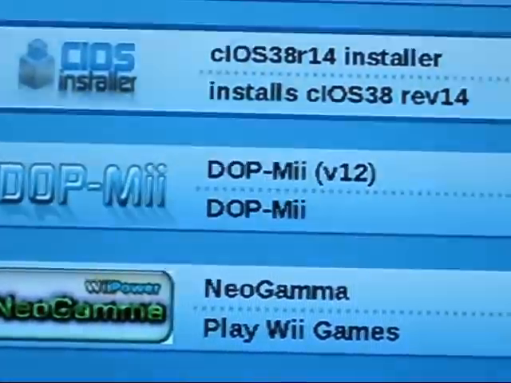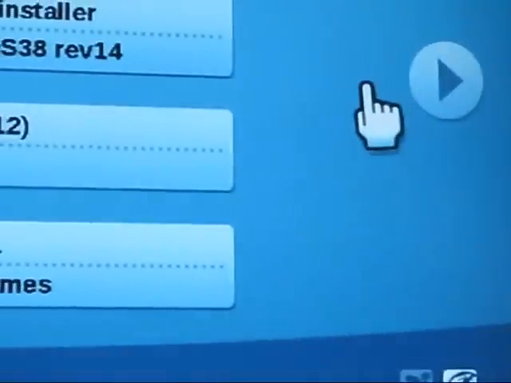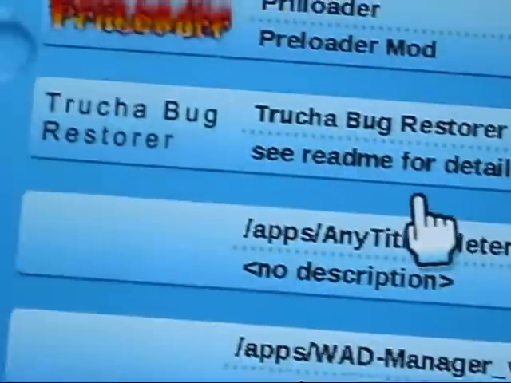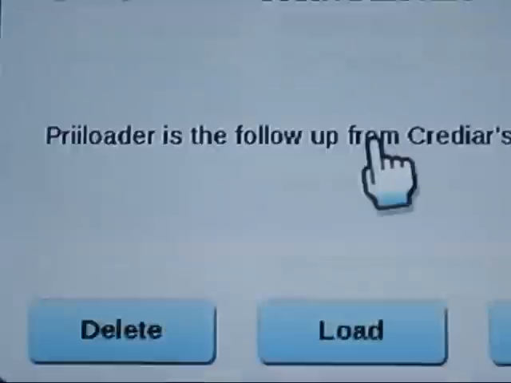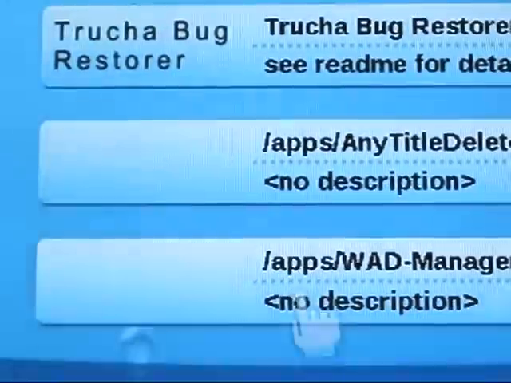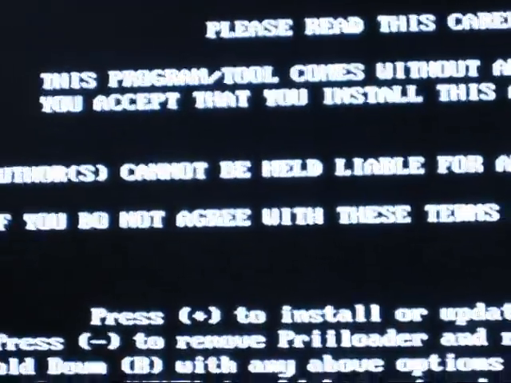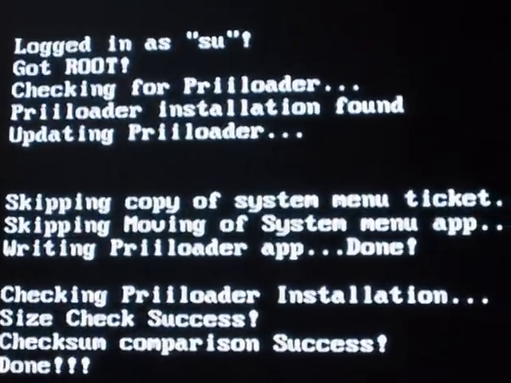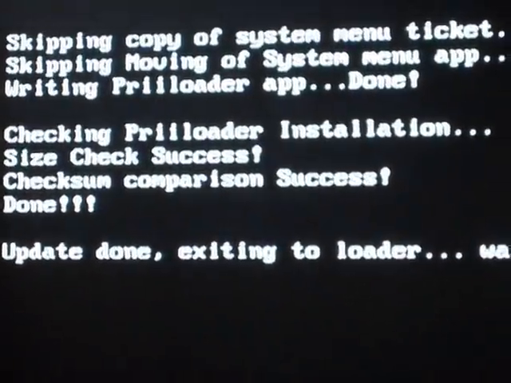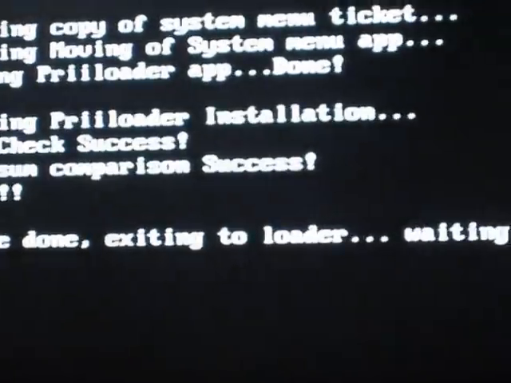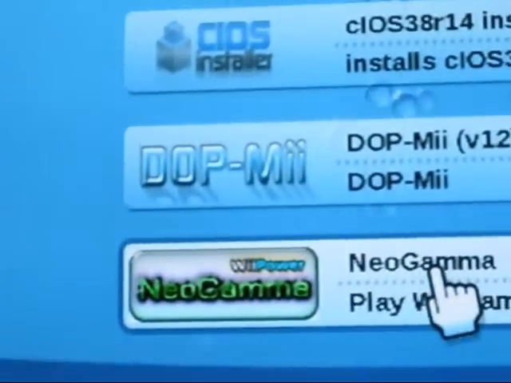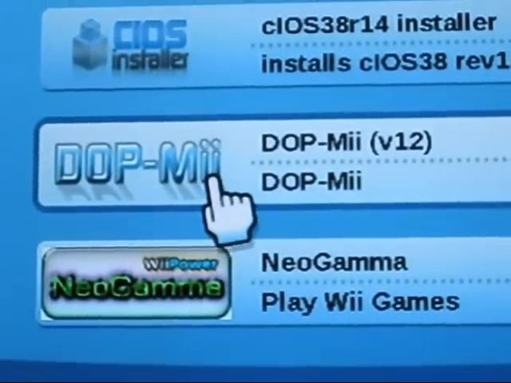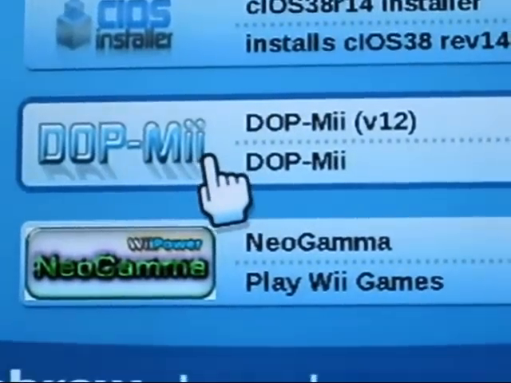Now go ahead and run a preloader. It's going to be to the right. Right about there, and go ahead and go to load. Alright, go ahead and press plus sign to install. It's going to go ahead and install itself, and then alright, that should be fine, and we'll go to the next step.